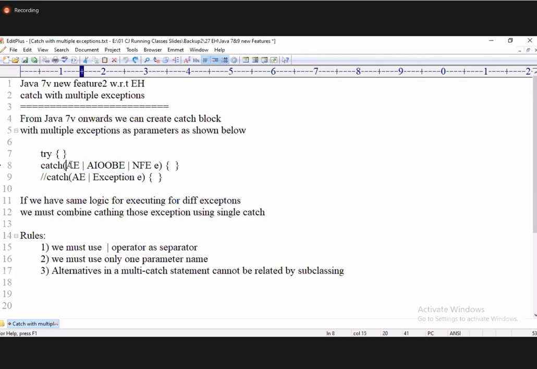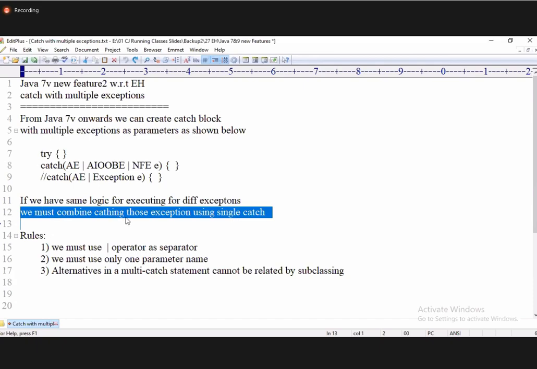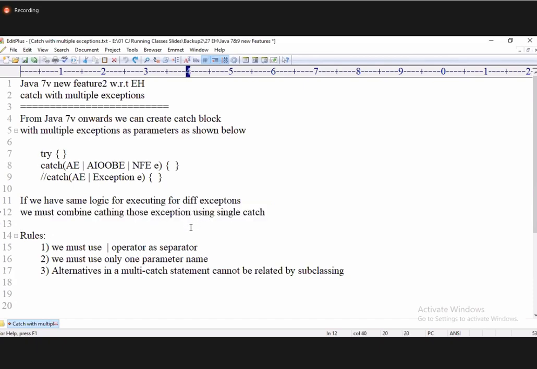While you are creating catch with multiple exceptions, the exception classes must be siblings, should not be super and subclasses. If you write super and subclasses, the compiler throws an error. So from Java 7 version onwards, we can create a catch block with multiple exceptions as parameter as shown below. When to use catch with multiple exceptions? If we have the same logic for executing for different exceptions, we must combine catching those exceptions using a single catch block.